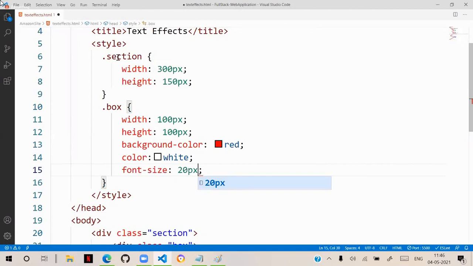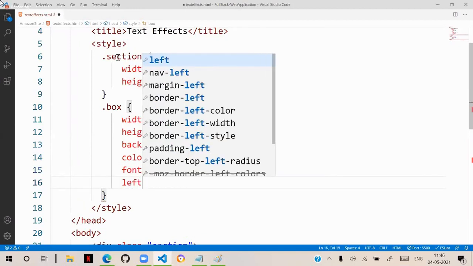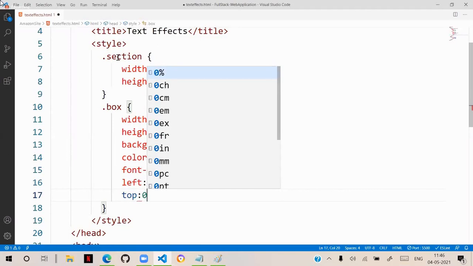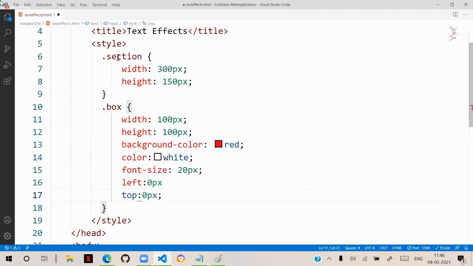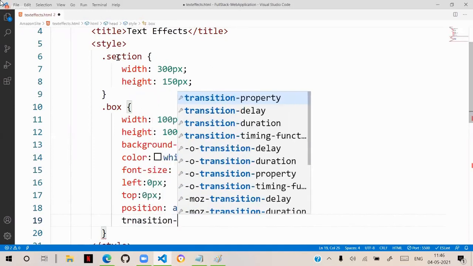And the font size I will give as 20 pixels. So 20 pixel font size, and left 0 pixel, and top also 0 pixel. And you know that we need to give position. So position I have given as absolute, and transition we have duration.